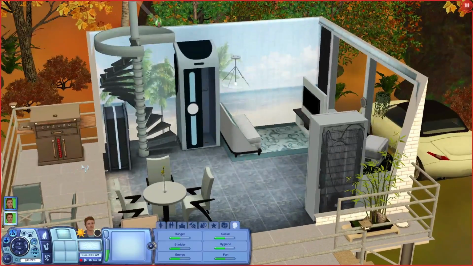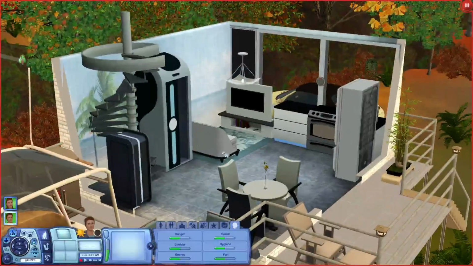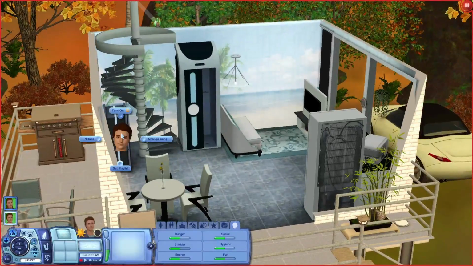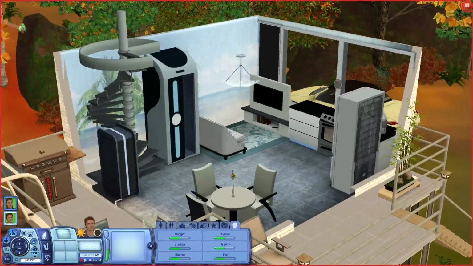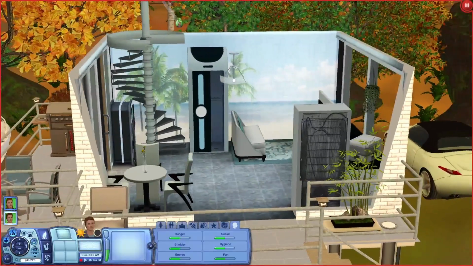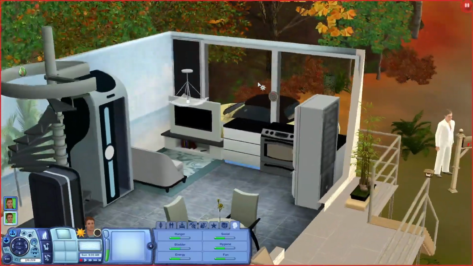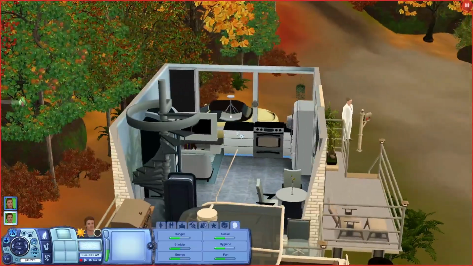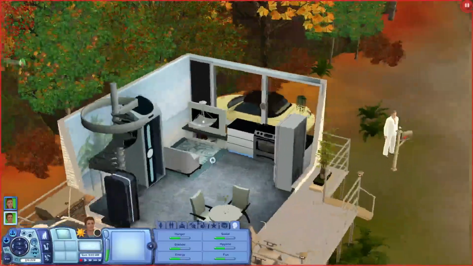So he has his own little patio here. He has the futuristic type of things here for his technology. He has the best, and he even has this nice background. Those little things from Into the Future.